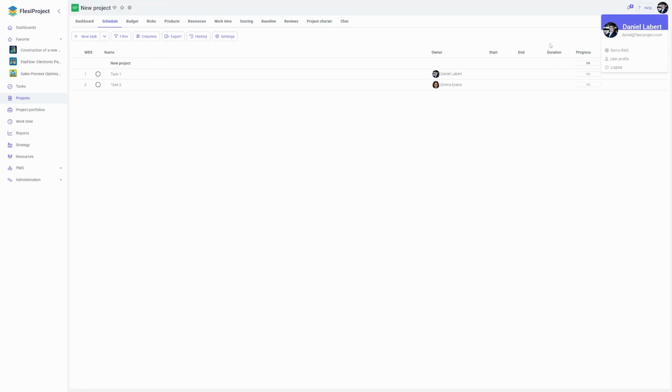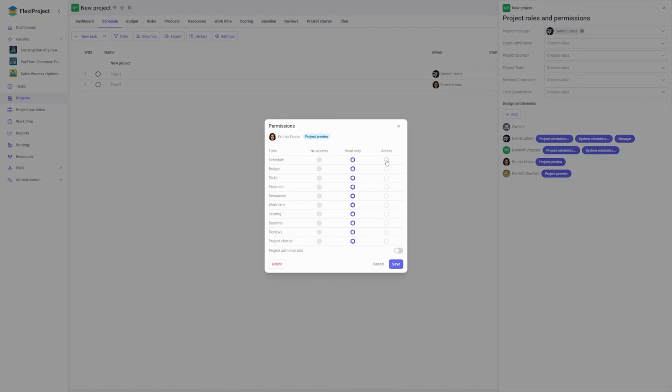However, from the administrator's perspective, by accessing Emma Evans' permissions, we can grant her administrative rights to practically every tab. This will mean that she will be able to add elements, for example, to risks, budget, or to the product. She will have the same permissions as the project manager. We can also designate her as a project administrator, and then she automatically receives all project permissions. Let's close this window and save the permissions.